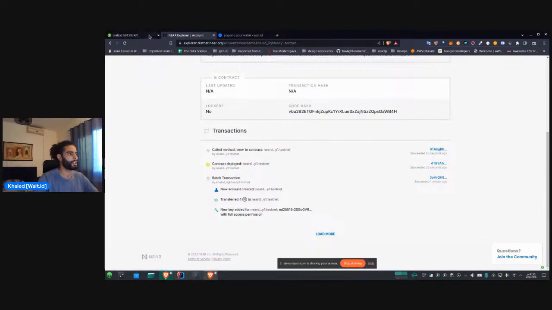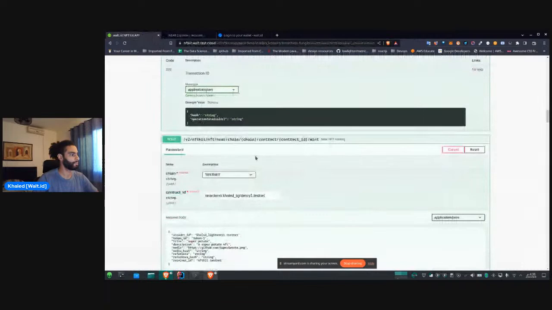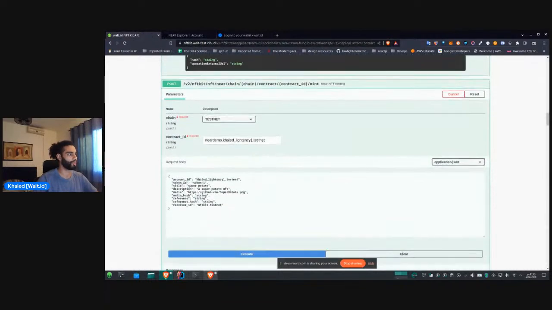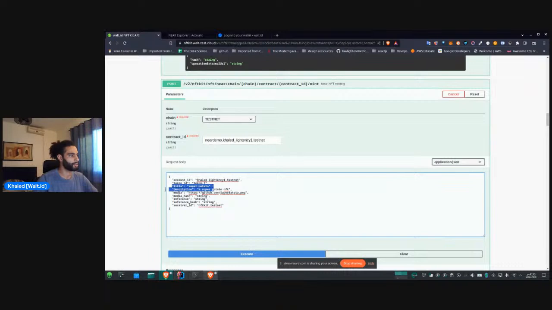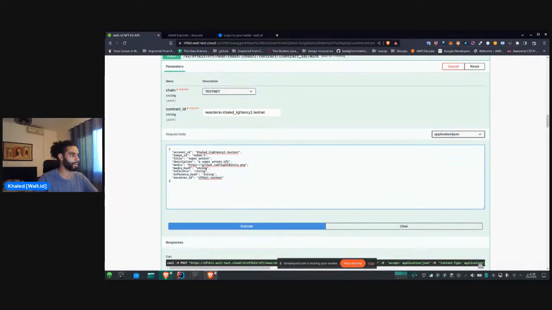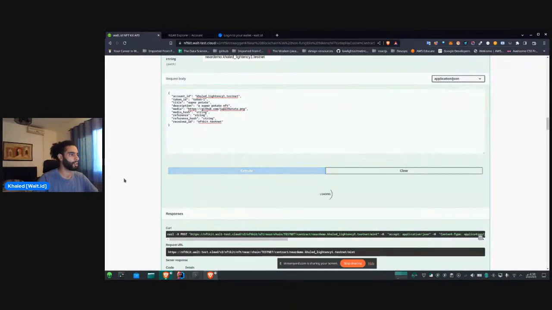So now let's go to minting the NFT. All you have to do is put the contract address, your account, which is basically the signer, the token ID, the title, description, the picture, and here I'm going to put the receiver ID. So for this demonstration, I will be sending my NFT to this other account. Let's execute.